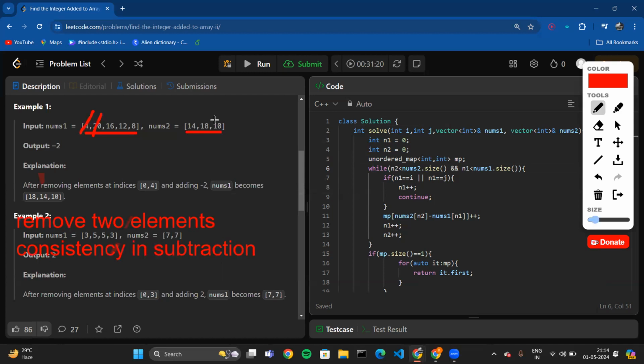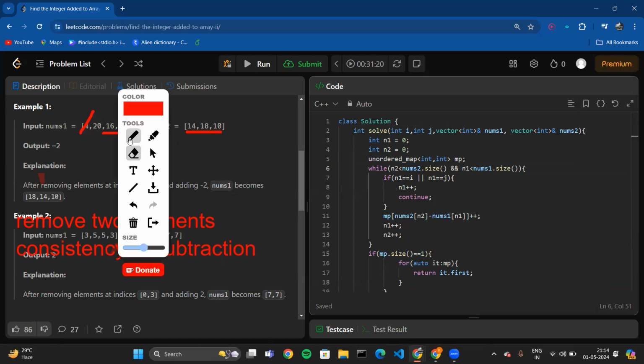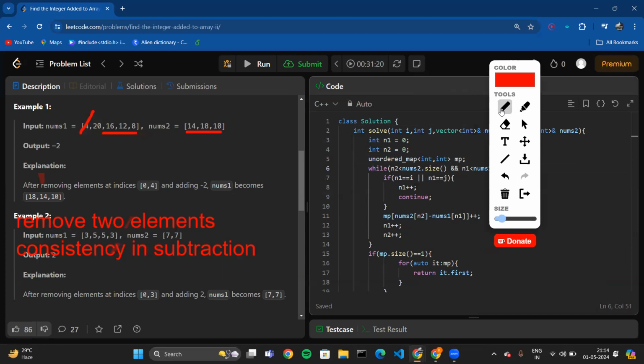If I sort them and check just like the previous question, then 8 and 10 will give me 2, 12 and 14 will give me 2, 16 and 18 will give me 2. Okay, that's fine. But what if I removed 14 and 8? Then my array will become 10, 12, 16 and 20. So 12 and 10 will give 2, 16 and 14 will, okay, so this is also fine.